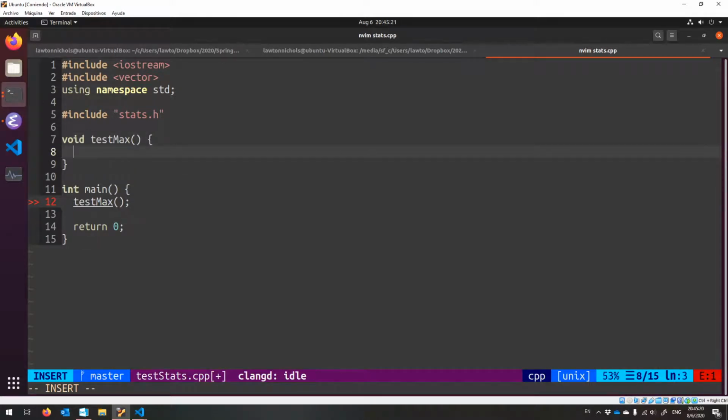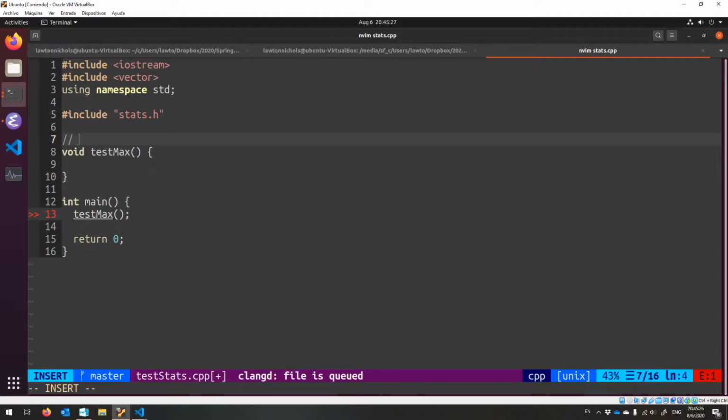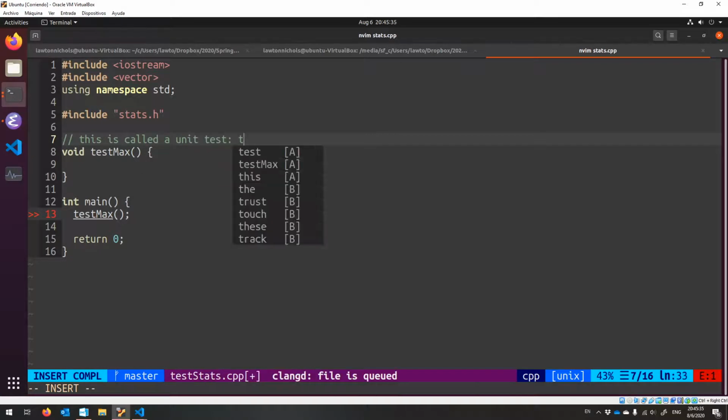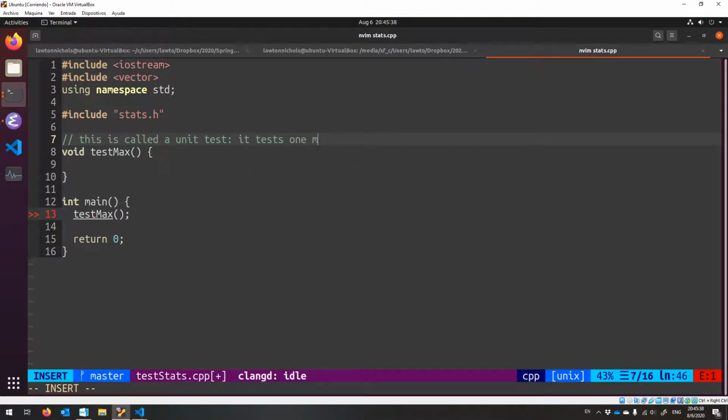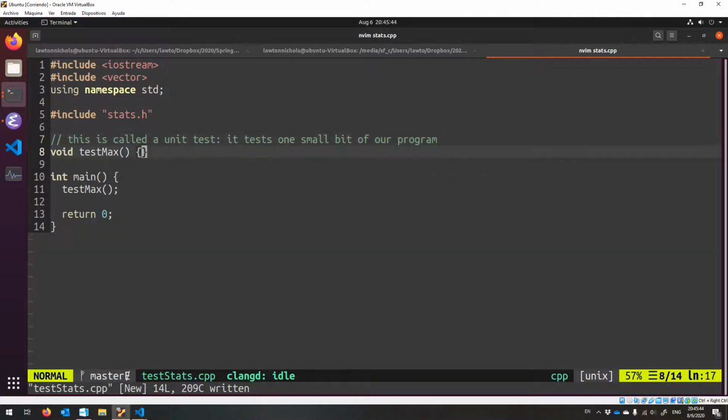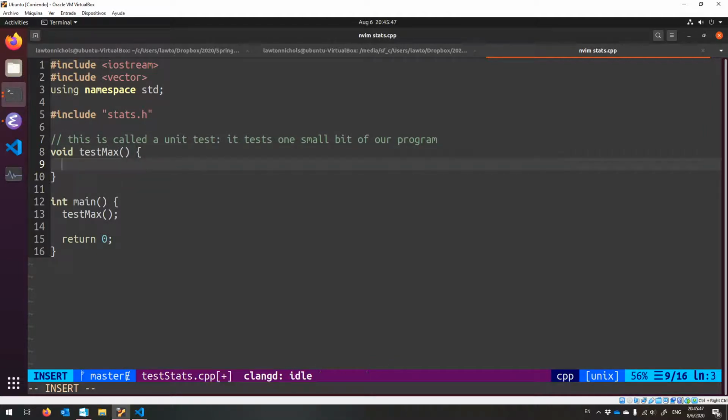And what it'll do is test the max function of a statistician object. It's common to do these small kinds of tests for just one function at a time. This is called a unit test. It tests one small bit of our program. The idea is you write a bunch of little unit tests, and together they are mighty, and you can believe that your final bigger class is all correct if you make enough little test cases. That's the idea.